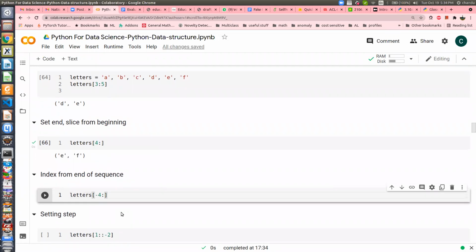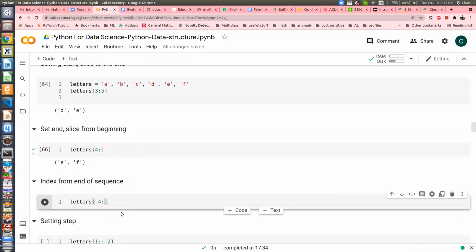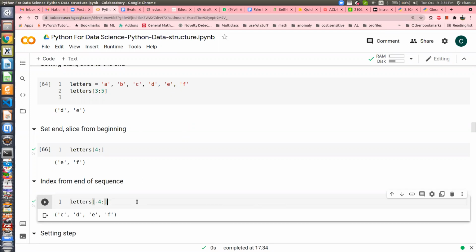Now this is very interesting. What would be the output of this command? Last 4 numbers. C, D, E, F. You are saying C, D, E, F. So start location is -4. -4 is -1, -2, -3, -4, right? So you'll start accessing from C, D, E, F. Those who mentioned this are correct. Start accessing from this location, go till the end. Okay. C, D, E, F.